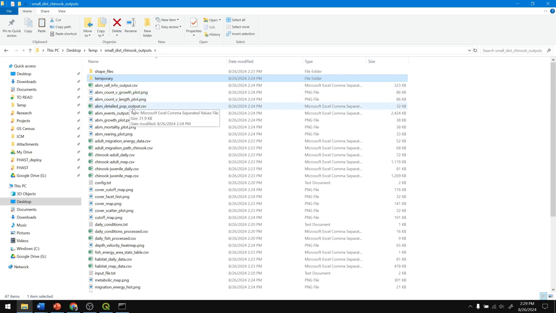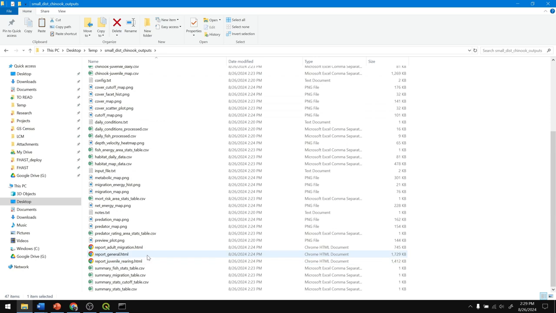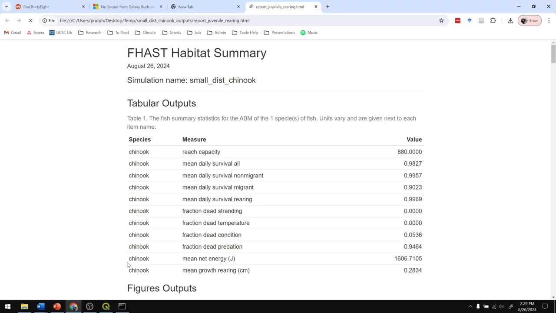Yeah, so let's look at some of these a little bit closer. So here are the three sort of stars of the show. These are the reports. So there's an adult report, a general report, and a juvenile rearing report. I'll just open the juvenile rearing one. All three reports are kind of structured in the same way.